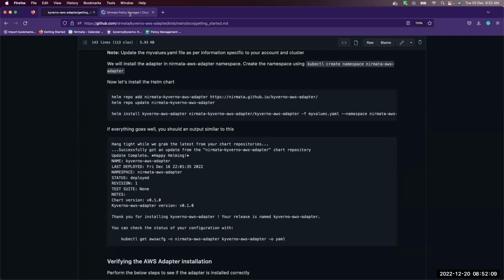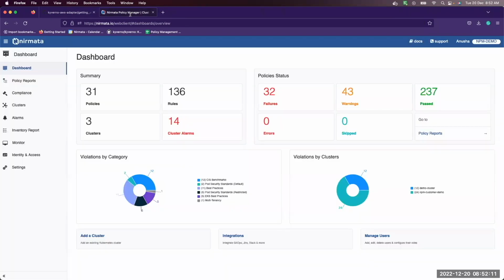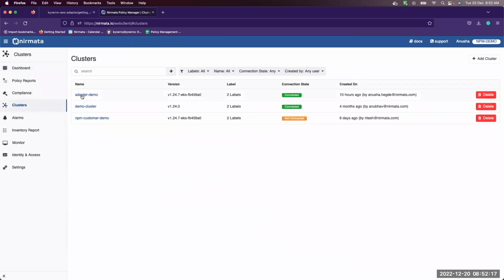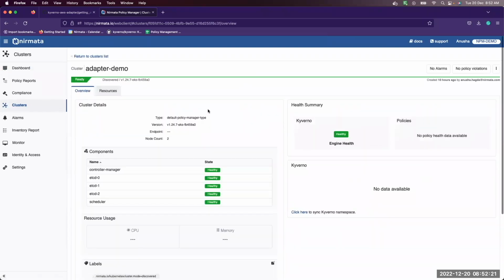Now we will see how you can view all of this information centrally from the Nirmata Policy Manager. If you have onboarded your cluster onto the Nirmata Policy Manager, you will see the cluster listed. These are some of the cluster details. I have an EKS cluster with node count 2. The Kyverno engine is healthy, and there are no policies applied to this cluster yet.